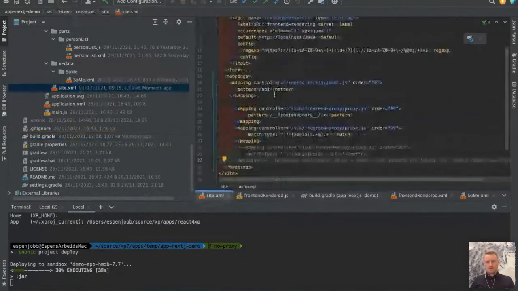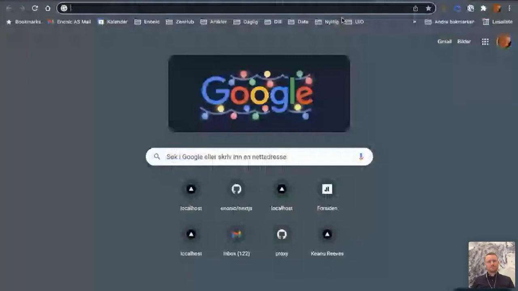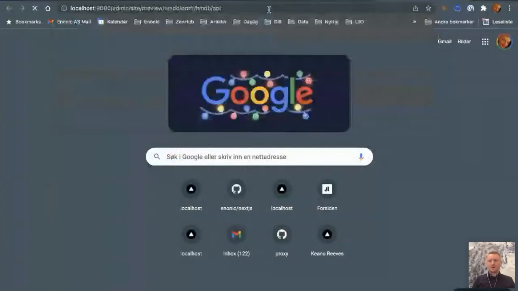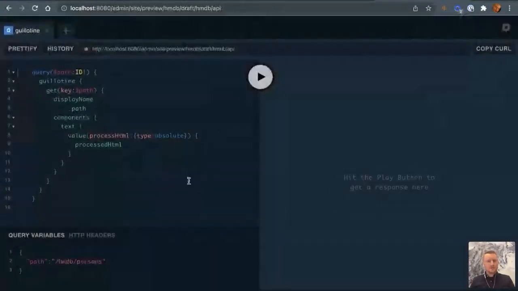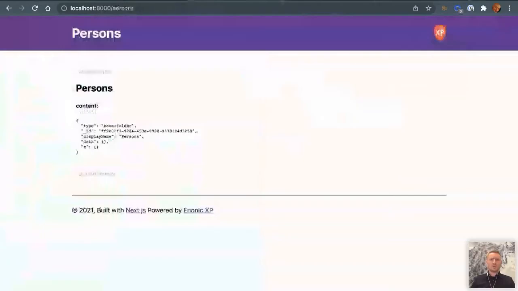I can also mention, for those of you who haven't checked it out, this mapping here is part of the HMDB, but you can do it in any Next project. It makes it so that you get what we call the GraphQL playground, with kind of a REPL to just play around with queries and see whatever you get from the queries. It's kind of a handy tool. I'm not going to go more into that.